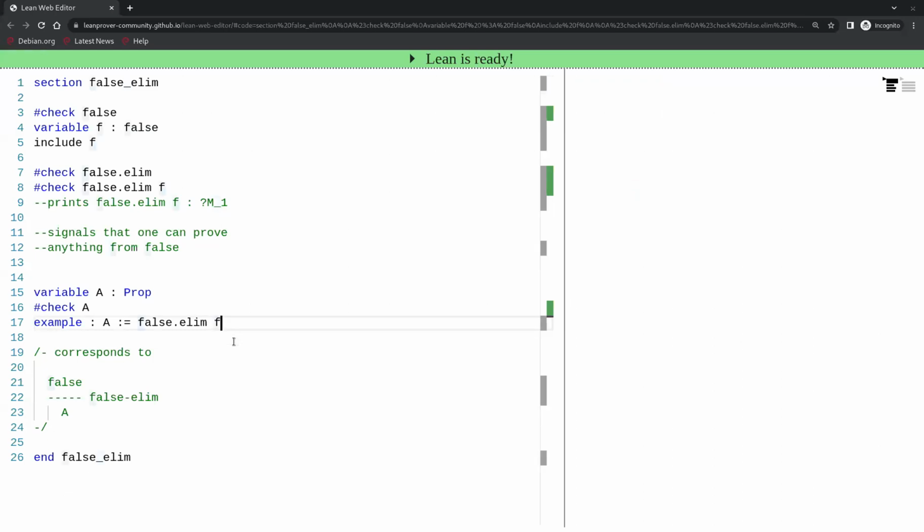This is our proof. This proof corresponds essentially to this inference rule in natural deduction: from false, we can prove any proposition A. That was our small introduction to using false, or using proofs of false, in Lean.